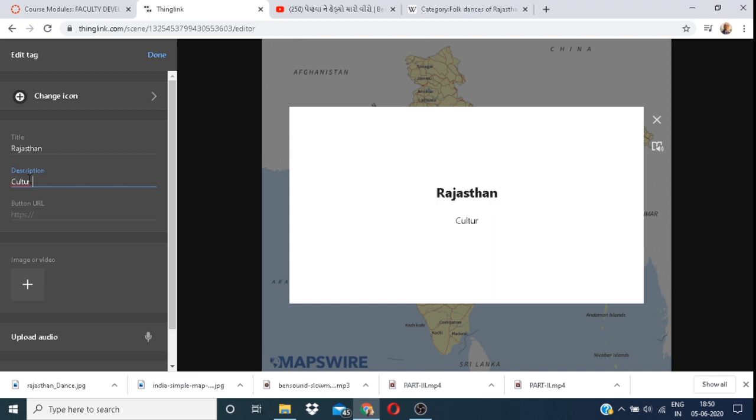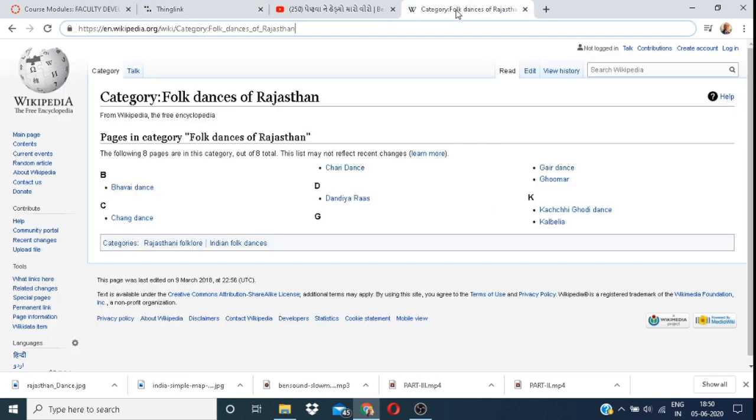Culture of Rajasthan, and I give some information about Rajasthan. I take some information from Wikipedia or Google. Just I go to Google. I find some information about Rajasthan.